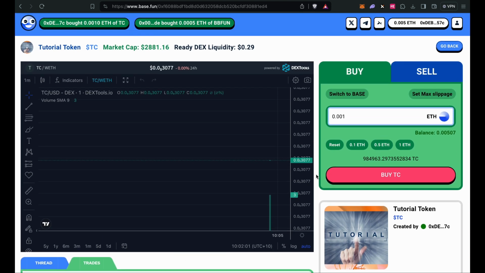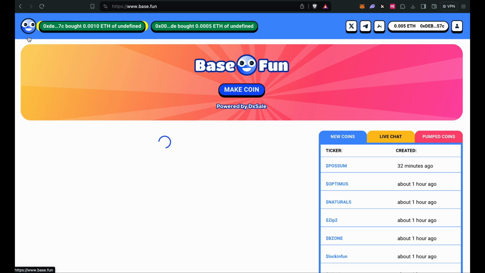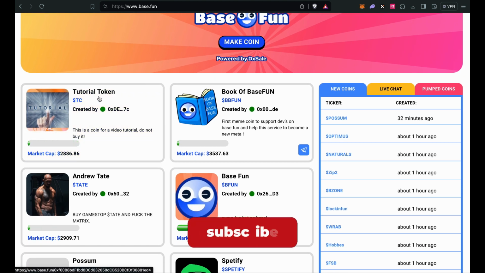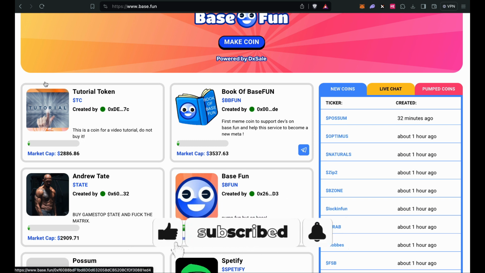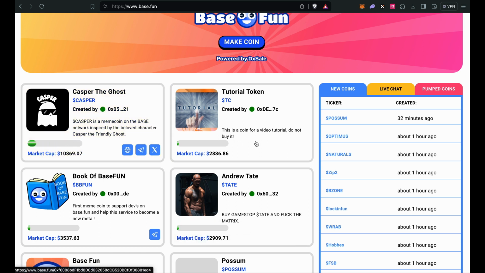And when this reaches about $69,000 in market cap, liquidity is automatically sent to Uniswap and the token is tradable there. Now, if I go back to the home page, you can see that my token is now here at the top because it's the last one that has been interacted with or someone has bought. I hope no one else buys it, and I actually wrote it there.